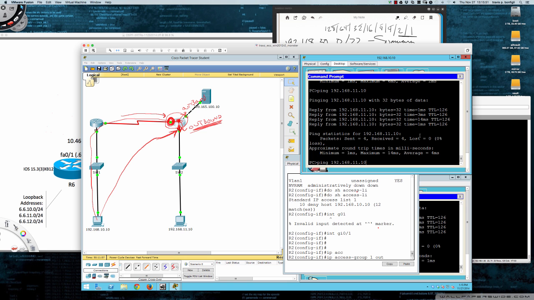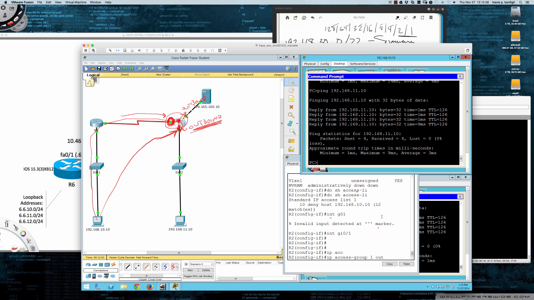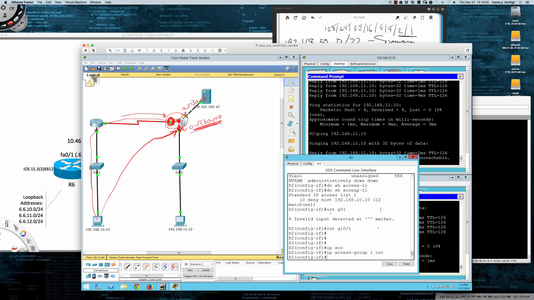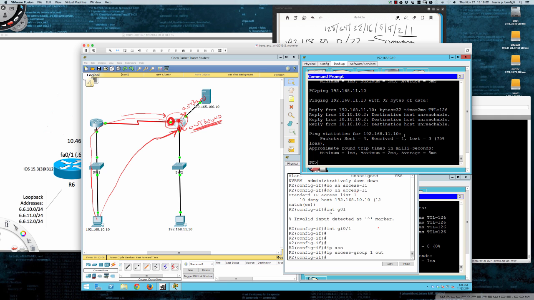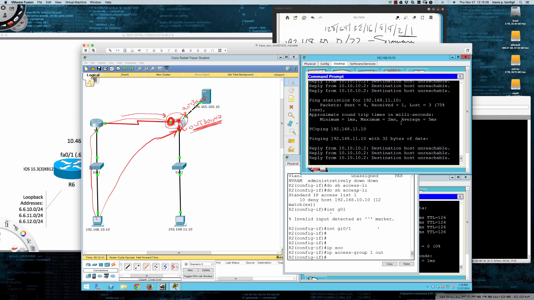So again, our ping test here. I can ping the PC. Let me go ahead and kick a ping off, and then come down here and quickly apply that, and you can see that one packet got through, and then everything else now is going to be denied.